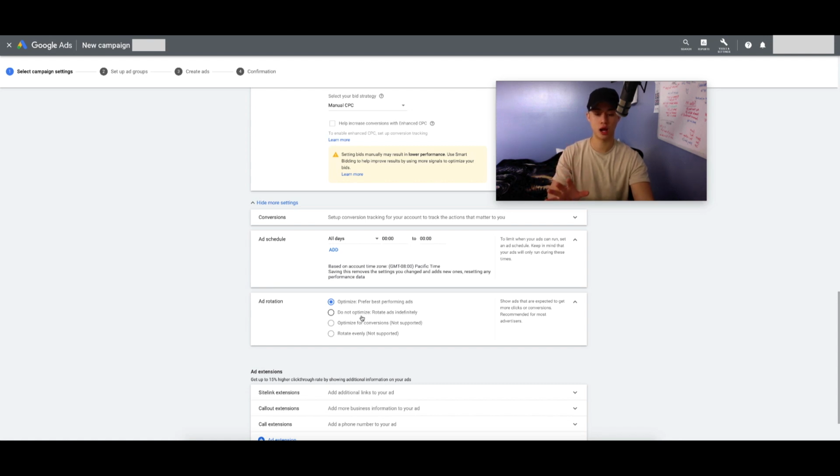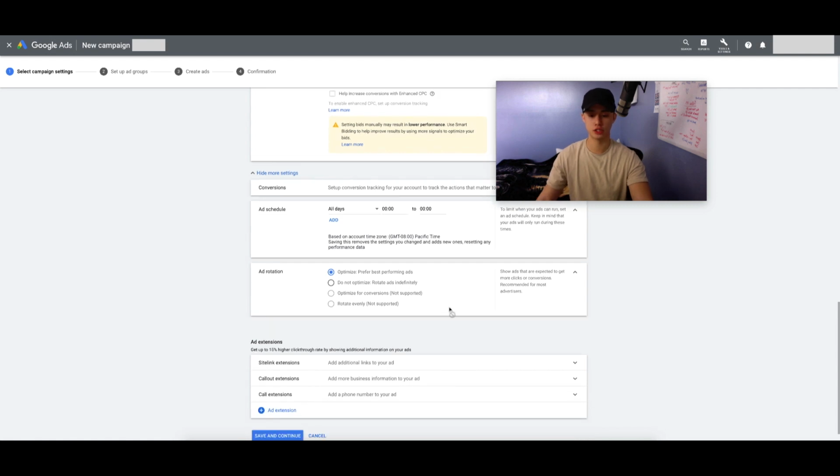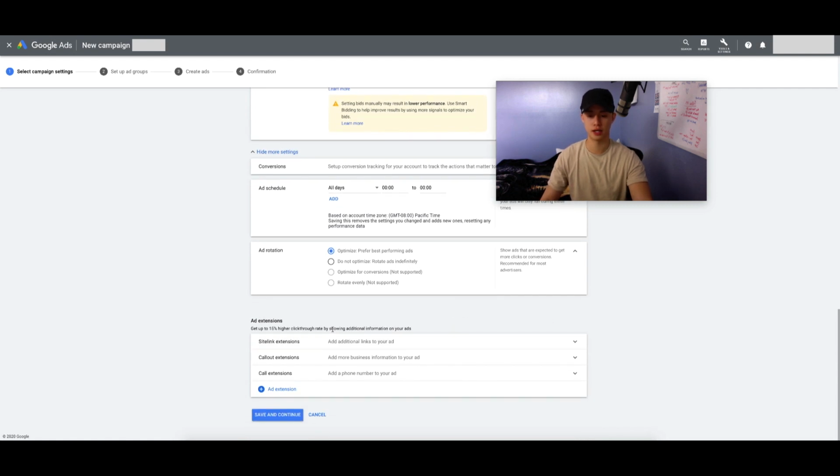So start off with do not optimize, and then after you get enough data, switch over to optimize, so that way Google will start showing the ads that have been getting you results. All right. So extensions.